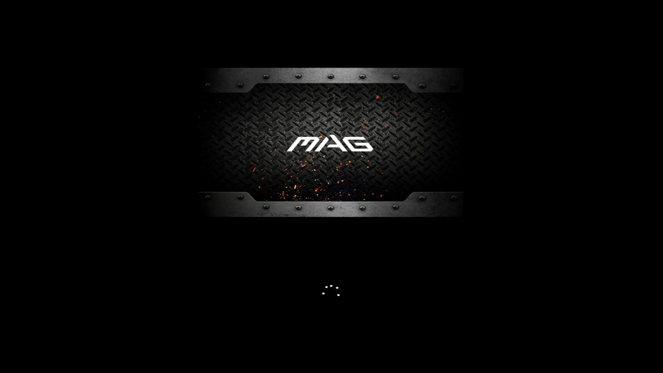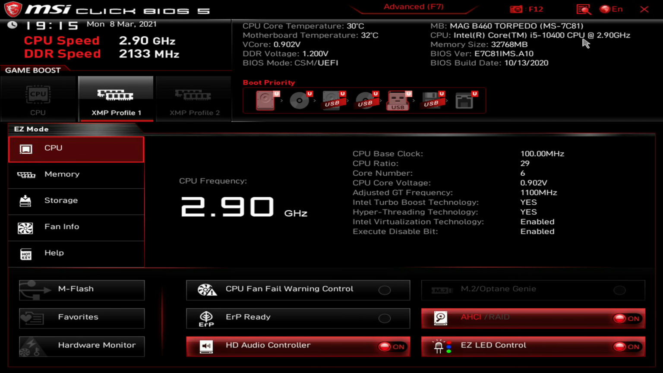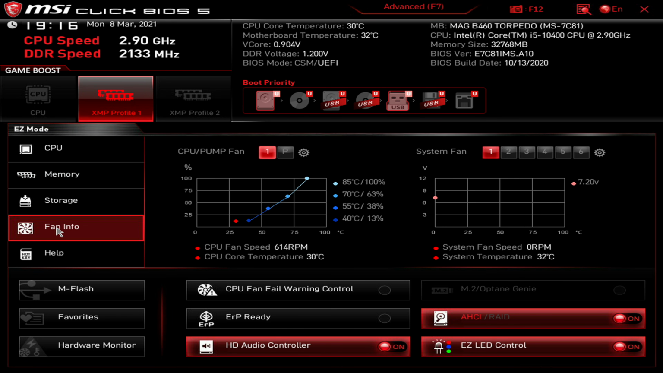Once the flash process is complete, the system will automatically reboot back into Windows, so restart again so we can get back into the UEFI. Now you can see the BIOS is updated. It even has some color. The first thing we want to do is reapply our XMP profile because the motherboard reset to default settings after the BIOS update.